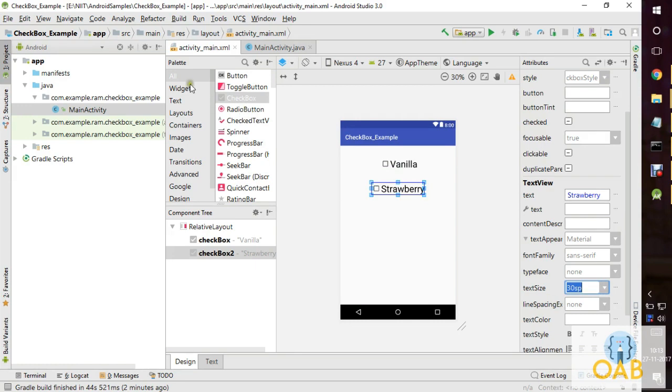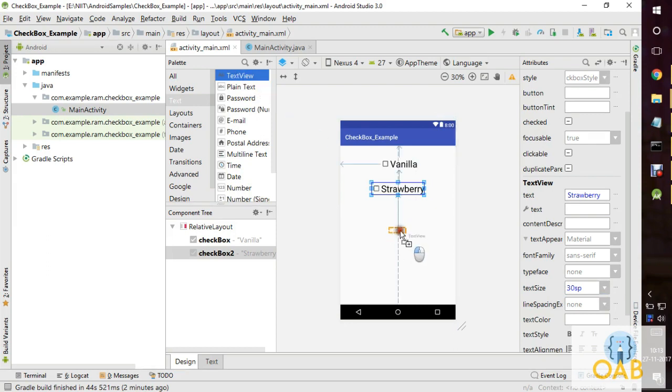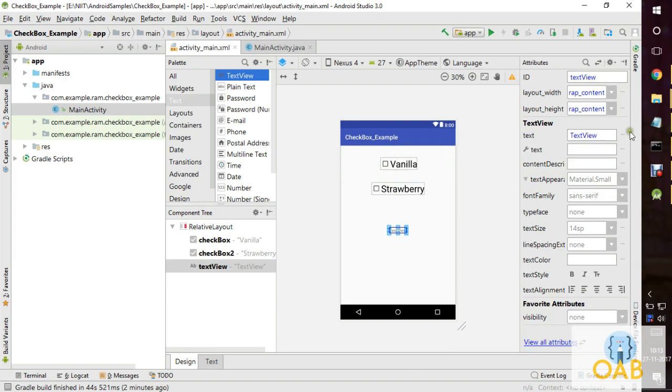Now we'll display the selection. For displaying the selection we need a text view, so I'll choose a text from the palette section and from there I'll choose a text view. We'll drag and drop the text view over here and I'll put the initial text over there. For that I'll be giving what's your flavor.